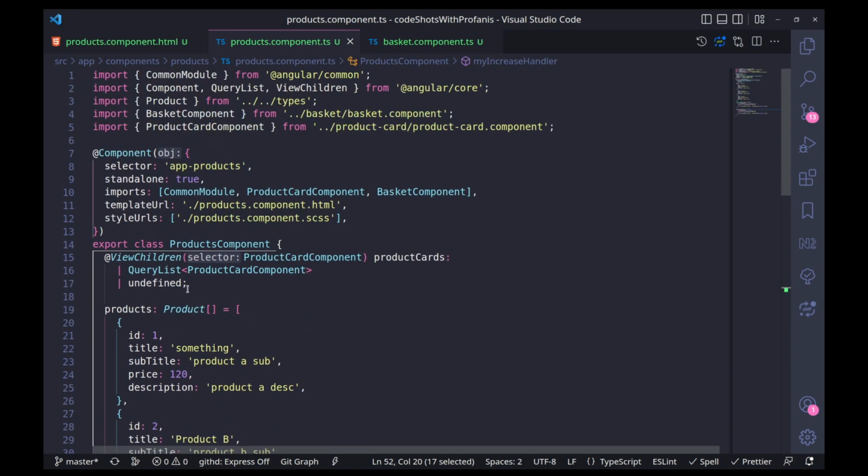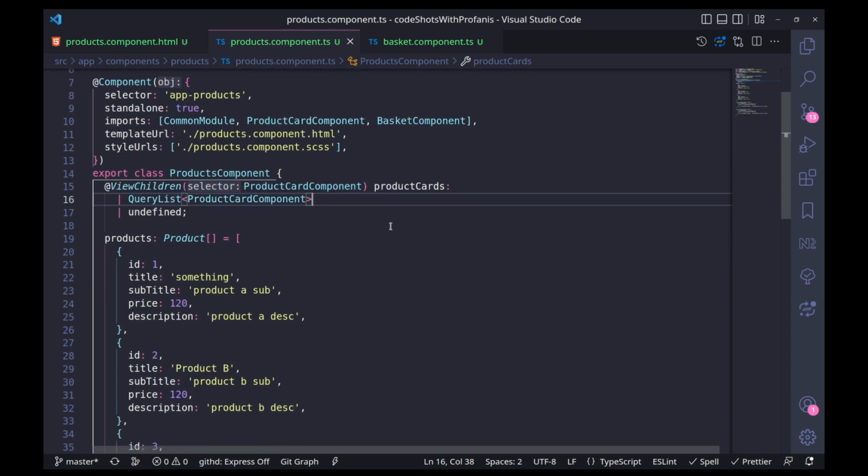The ViewChildren is very useful as well, and please note that the ViewChildren and the instance of the product card specifically are accessible into this component after the AfterViewInit hook. Before the AfterViewInit hook, the product card is not yet ready.